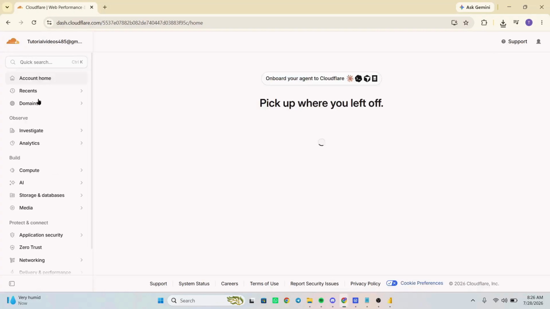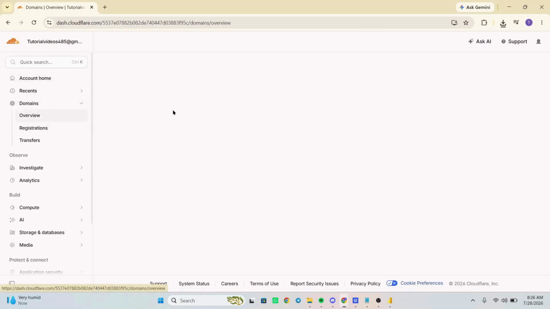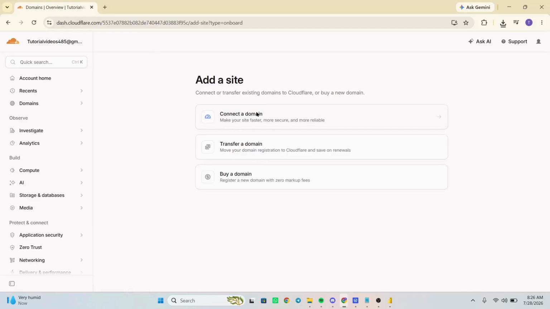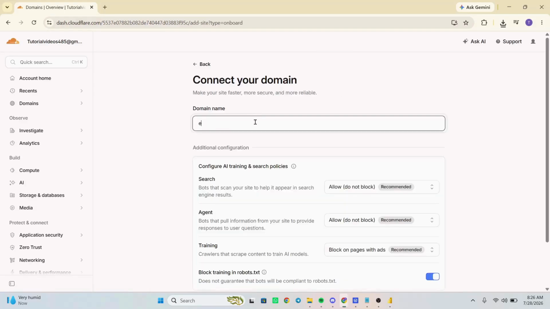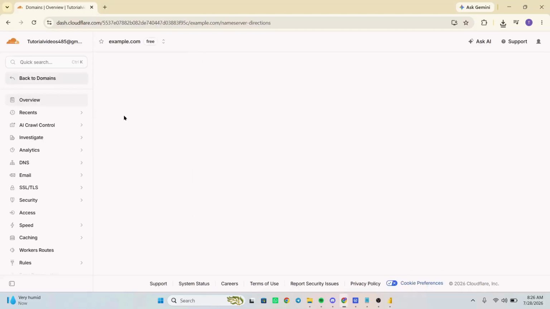Now that you're logged in, it's time to add your domain name. Look for the option that says Add a Domain or Add Site in the top right corner of your dashboard. Enter your root domain name, for example, example.com, without the www or https:// prefix. Once you've entered your domain, click Continue. This is like laying the foundation for your website. It's essential for everything that follows.